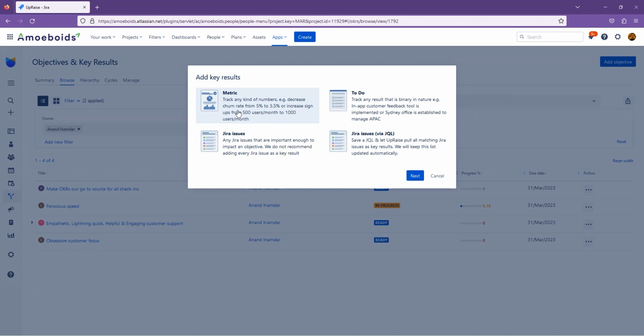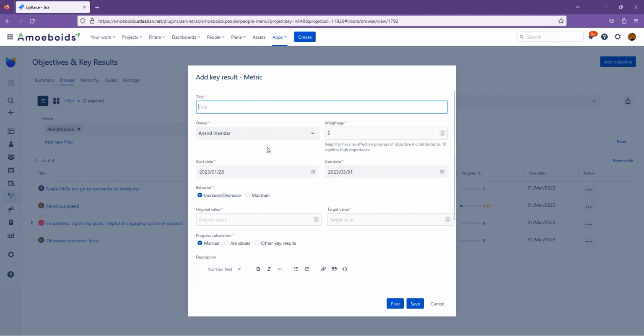Now, I've already selected the metric type. And now when I click on next, I'll be brought to a screen where I'm going to define the actual metric type of key result, right? So let's say my metric type of key result is at least 7 teams use UpRaise for OKRs tracking. I can assign an owner to this key result. The owner could be the owner of the objective, or it could be a different user depending on what your situation is. Weightage, let's not worry about the weightage.